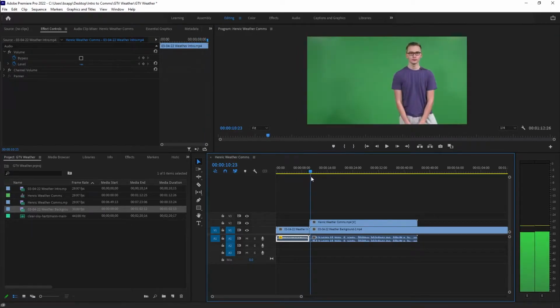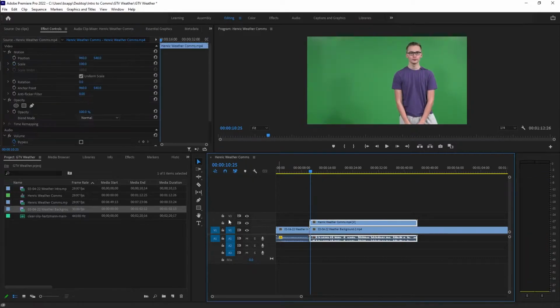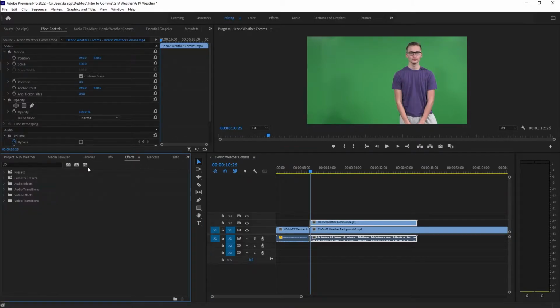We see Hendrik. Next, you're going to use what's called Ultra Key, and this will be like your Chroma Key, get out the green screen. Click on Effects in your bin on the left-hand side there, and type in Ultra. And easy enough, all you do is you click on the text and drag it on top of the video.